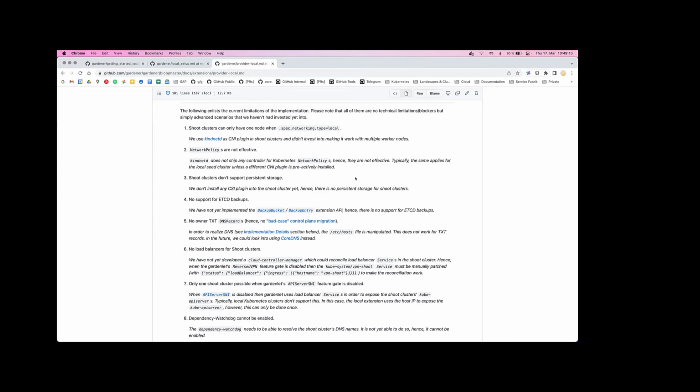For example, by using this local path provisioner CSI plugin that kind is also using, or writing a custom cloud controller manager. This actually is this section here. Then we don't have etcd backups at the moment, but there actually already is a pull request implementing support for it. So we will soon have them.